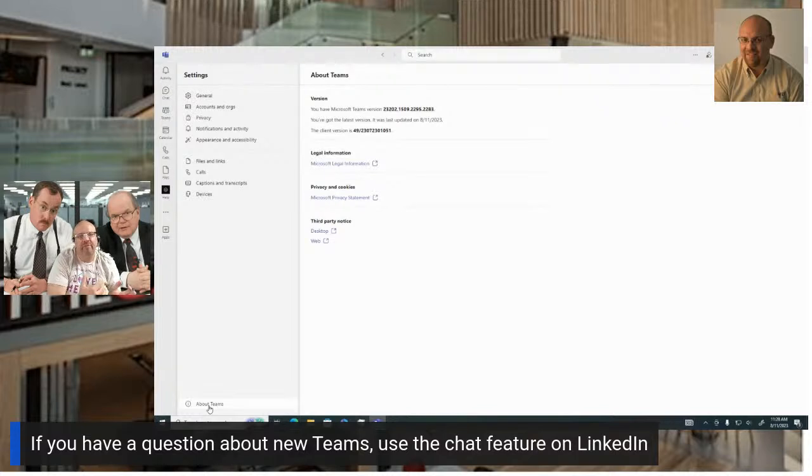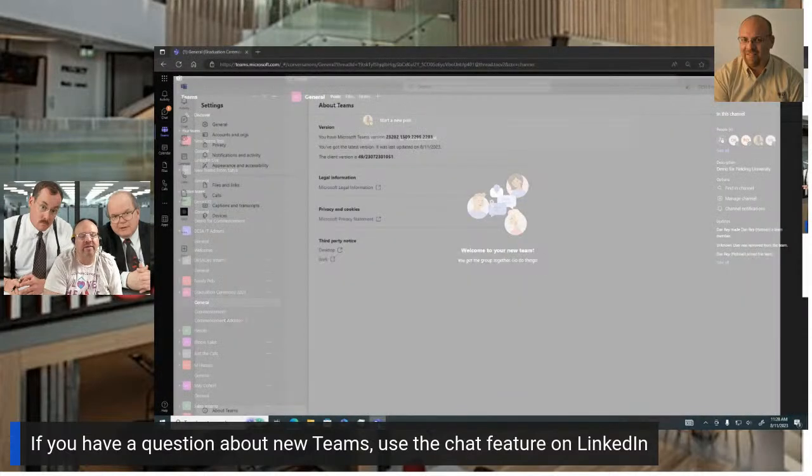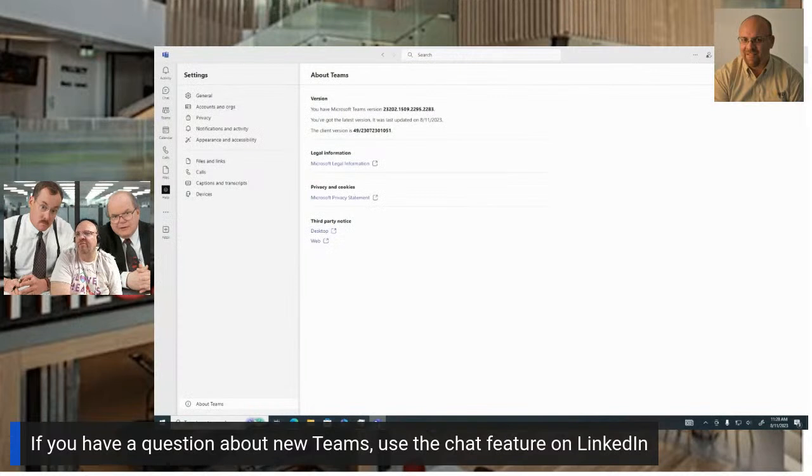They changed it from pre to new on the client. So when I launch the client, now I see the word new on the icon if I'm using the new Teams versus the current version of Teams. So those are some of the differences that I have noticed so far.